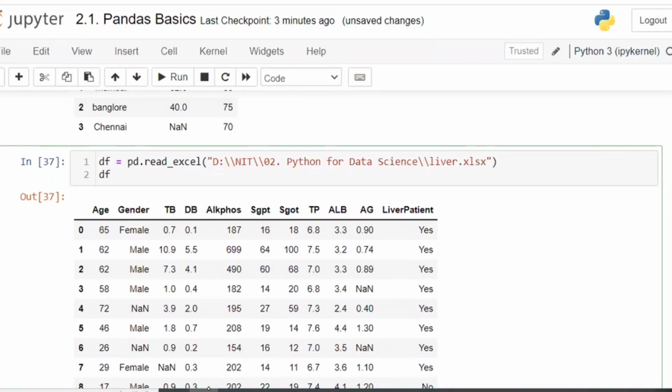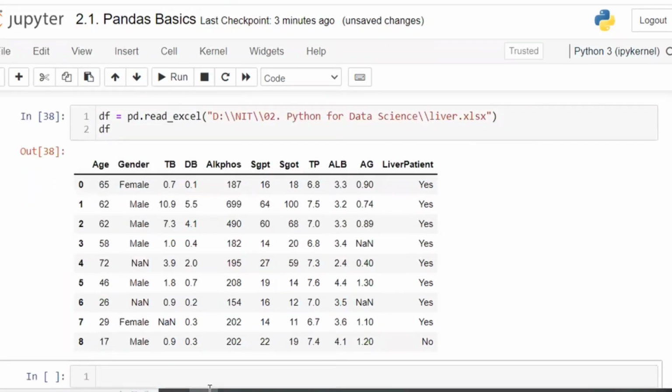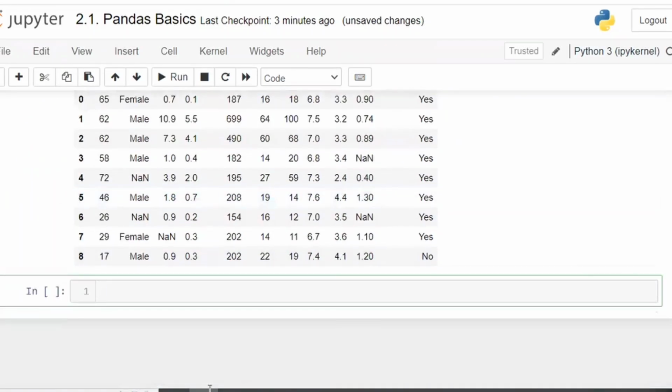Is that clear? Just using this path, again, you can load the data like this. This is option number 1. Option number 2 is pd.read_excel with liver.xlsx.